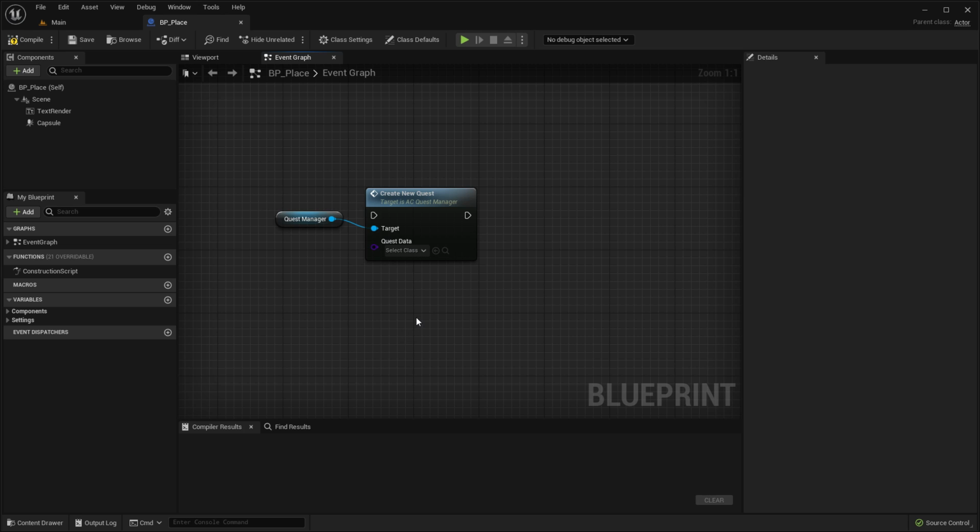If you want to make quest accessible for player in any other situations, you need to call create new quest function from Quest Manager and select needed quest. This function is called in both previous cases.